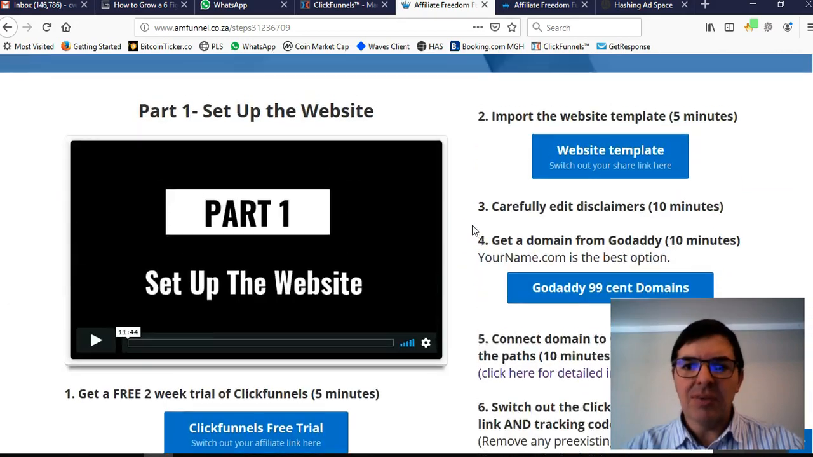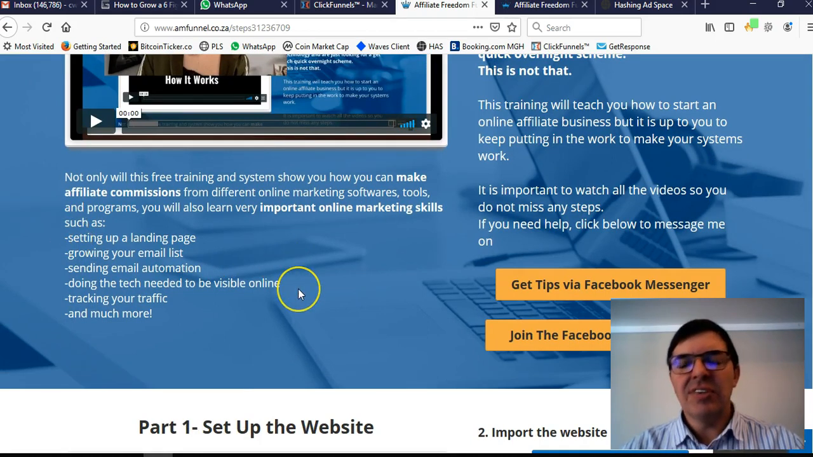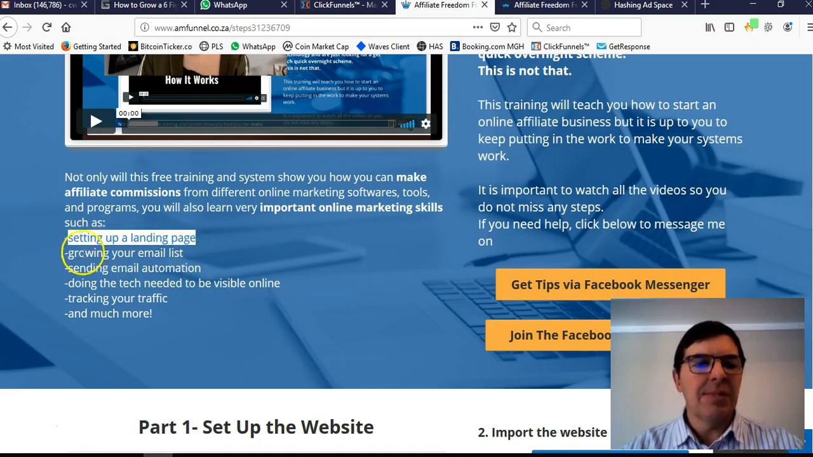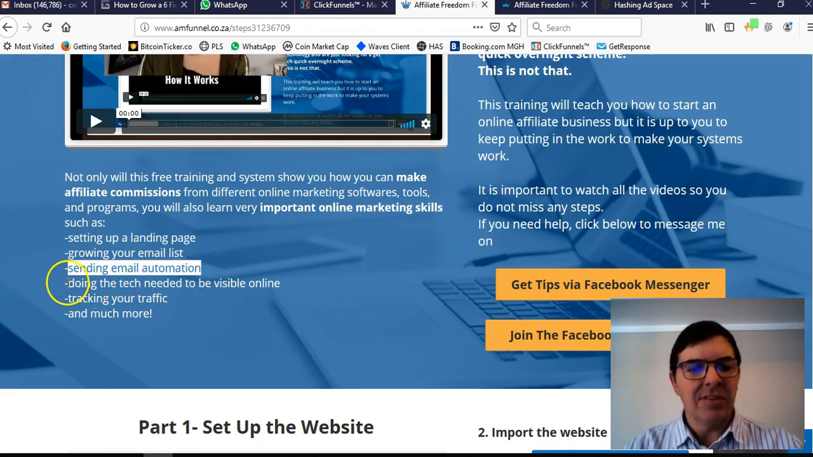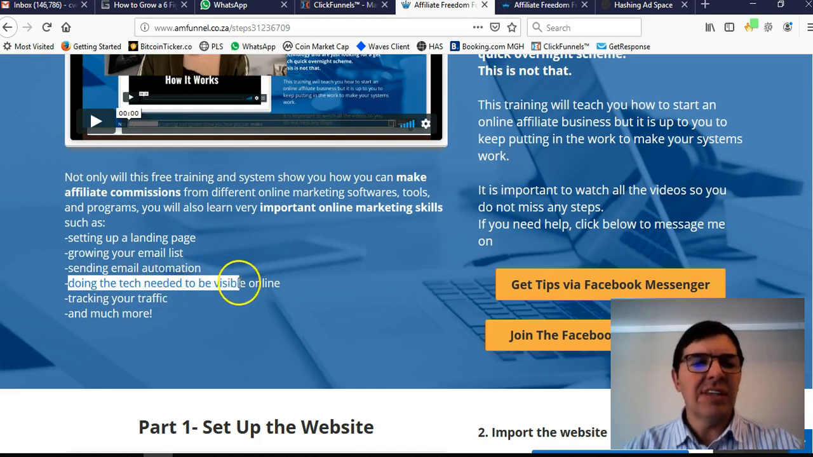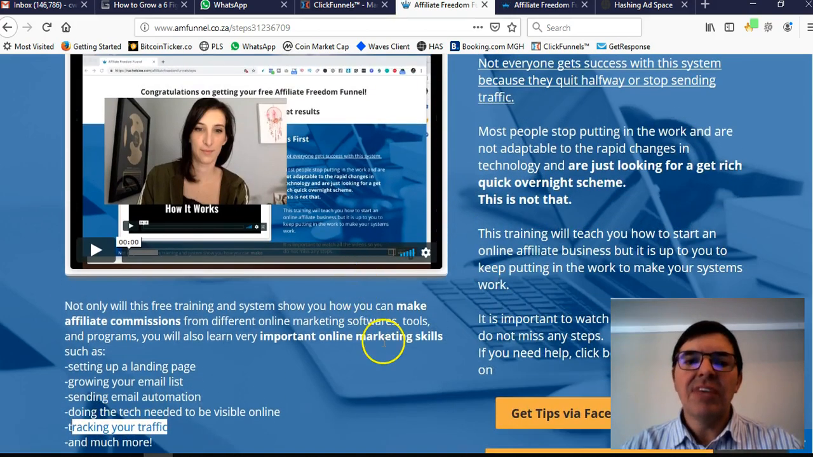What's nice about all of this is, if you're new to internet marketing, you'll learn a lot, because the stuff that you'll learn here, you'll need in any online marketing or online business. You'll learn to set up a landing page, how to grow your email list, and send automated emails. In this case, you'll use Aweber. Then doing the tech needed to be visible online, tracking your traffic, and much more. So yeah, all of that you'll learn.